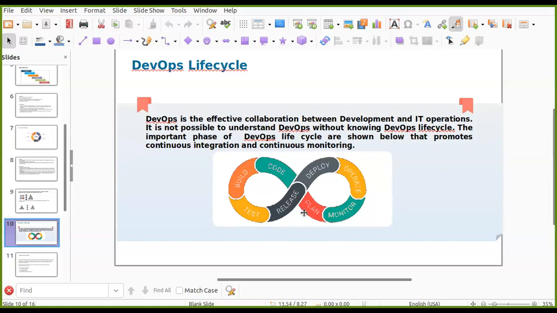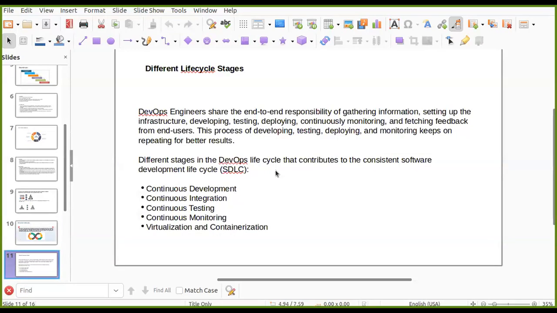So if you see, this is a never-ending process. That's why the infinity symbol is given here. And these are the different phases of a DevOps life cycle, we can say. So this we have seen in the last session. Next, we have seen the software development lifecycle phases.